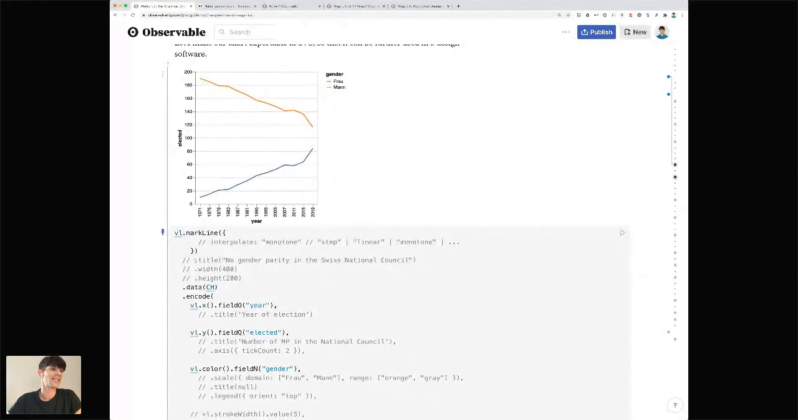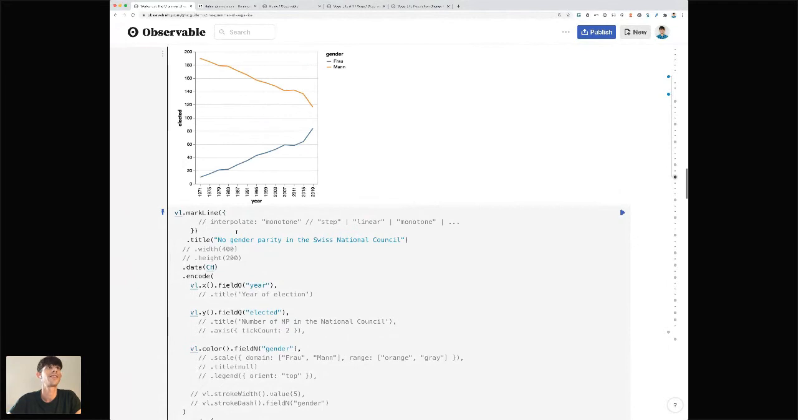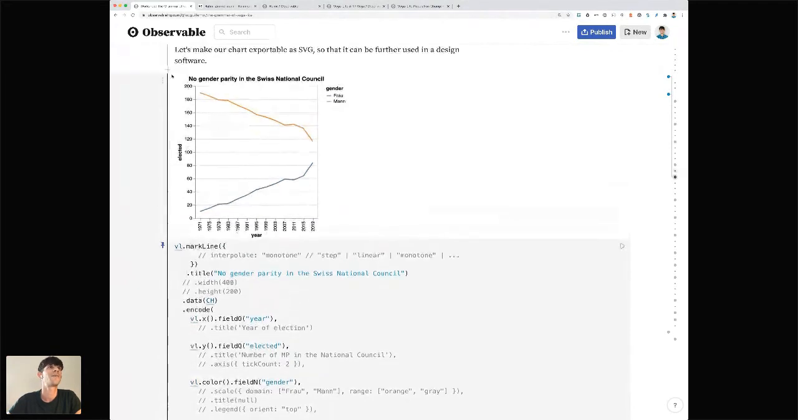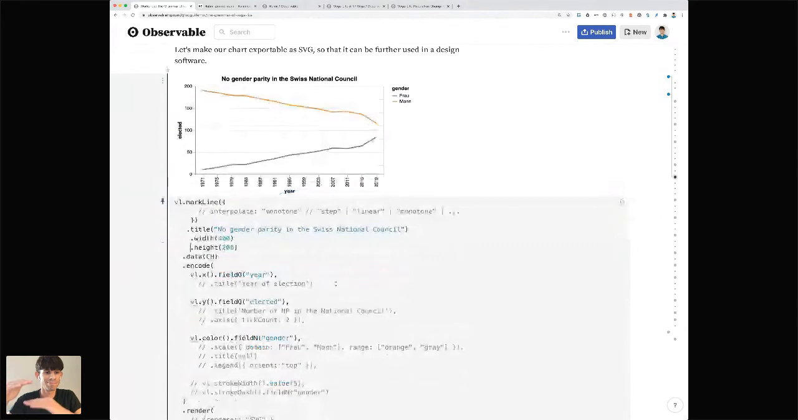So first, there are things at the view level, things that apply to the whole visualization. For instance, we can add a title. So I said no gender parity in the Swiss National Council. And if I execute this, we have a title here. We can change the width, and then it's a bit larger. We can change the height, and then we have something a little bit less high.